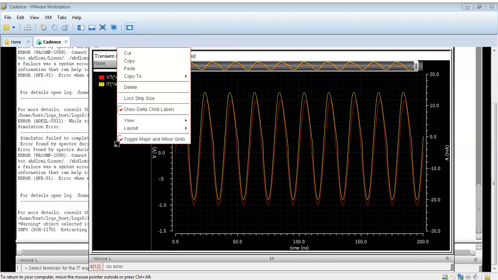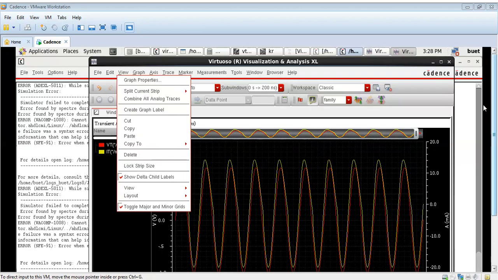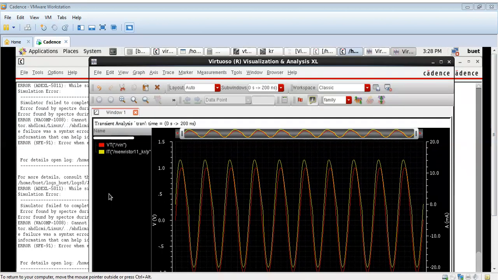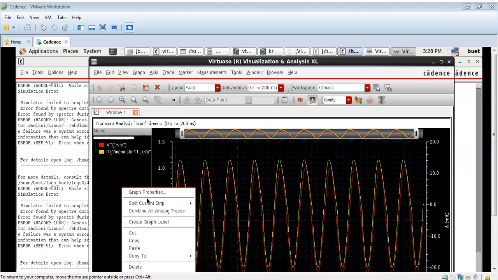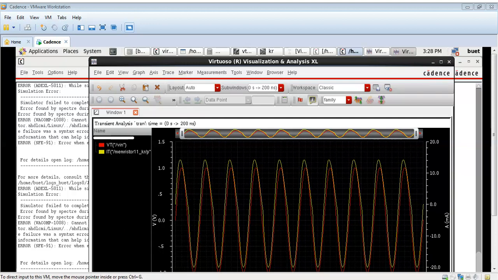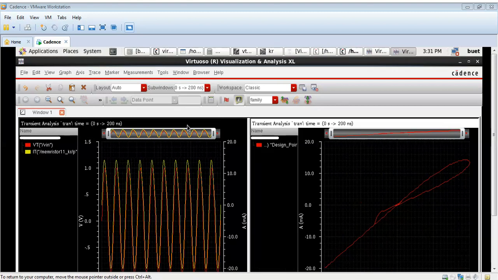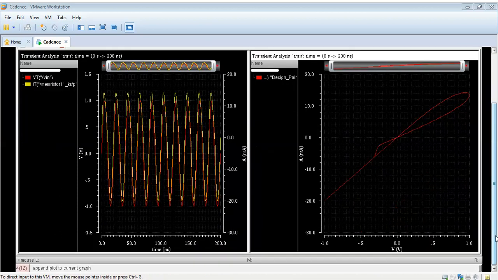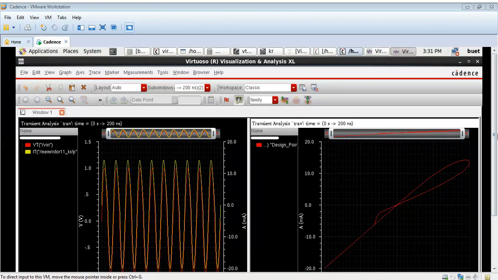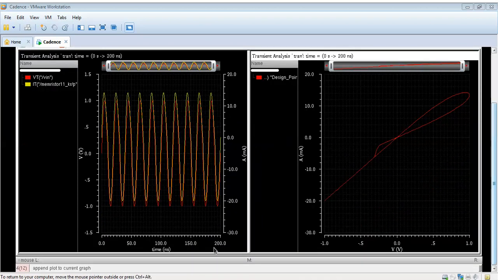Now we want to do a Y versus Y plot. So just let me check. Just go to axis and select Y versus Y and click on OK. It will give you a Y versus Y plot. So as you can see, this is the plot for our memristor. This is the current versus voltage plot for the memristor. So the design is working perfectly. Thank you.